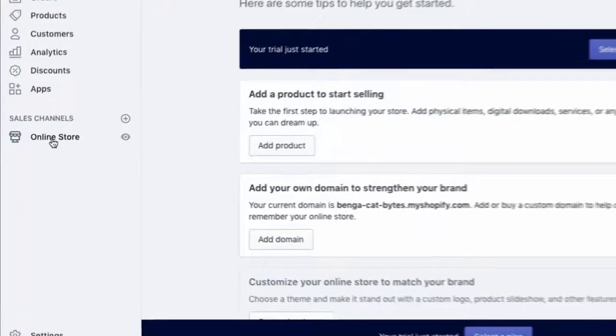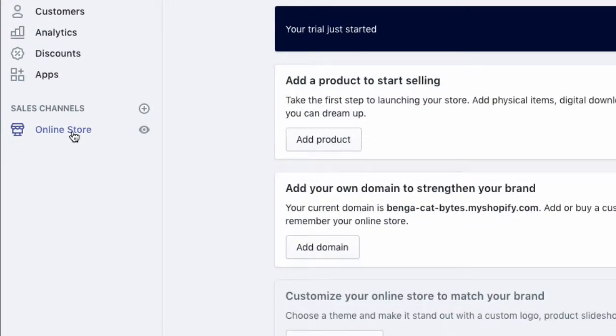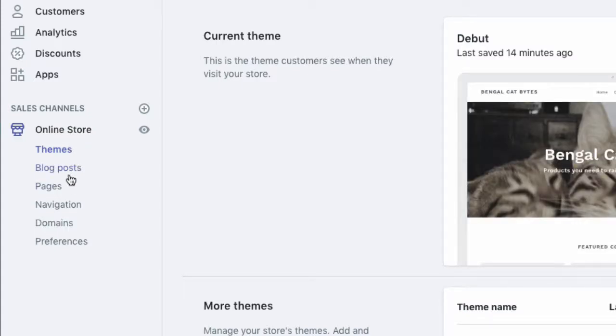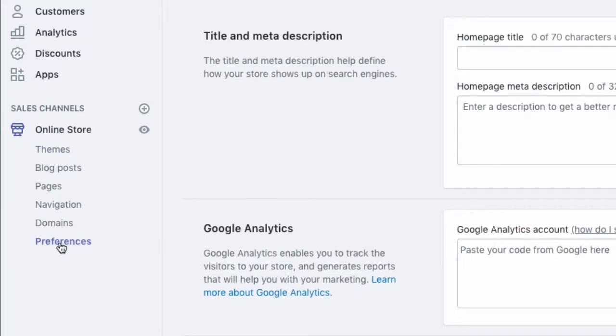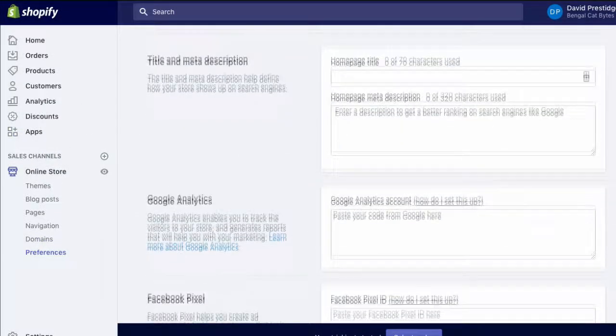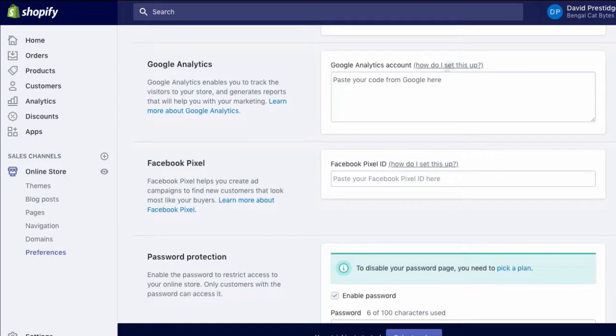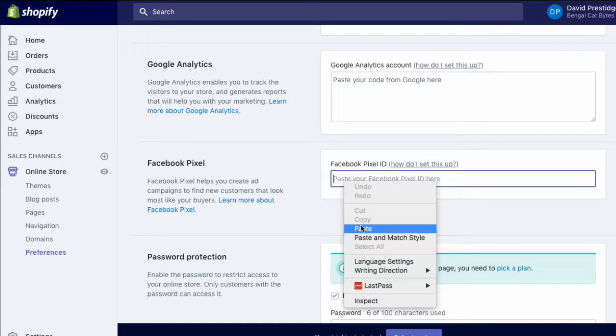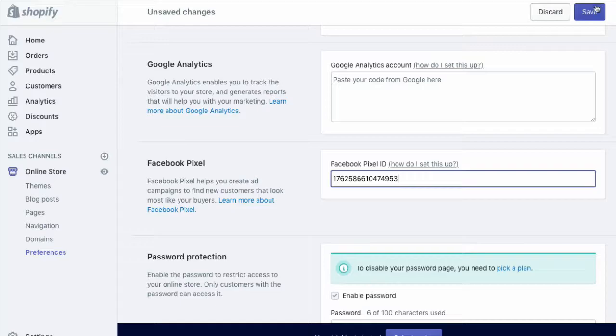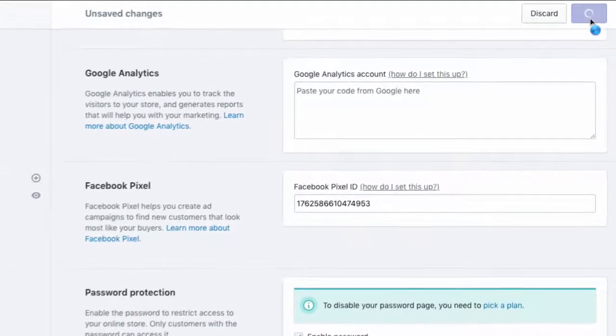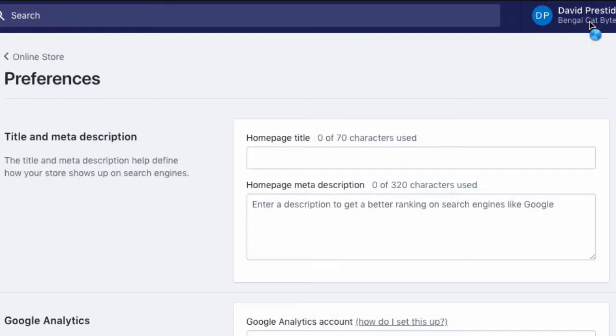Click Online Store in the left-hand menu, and a submenu will appear. Move your mouse down and select Preferences. Then, scroll down to the text box labeled Facebook Pixel. Here, paste the pixel ID we copied just a moment ago. And then finally, click Save in the upper right-hand portion of the screen.